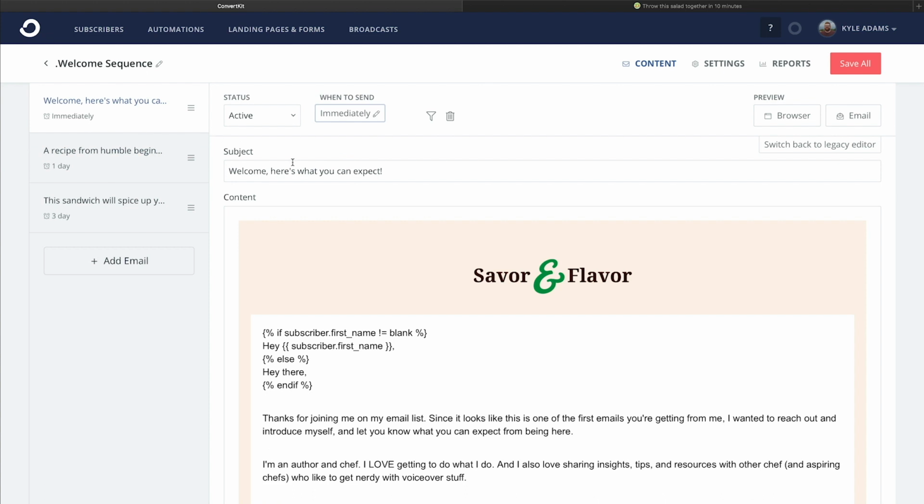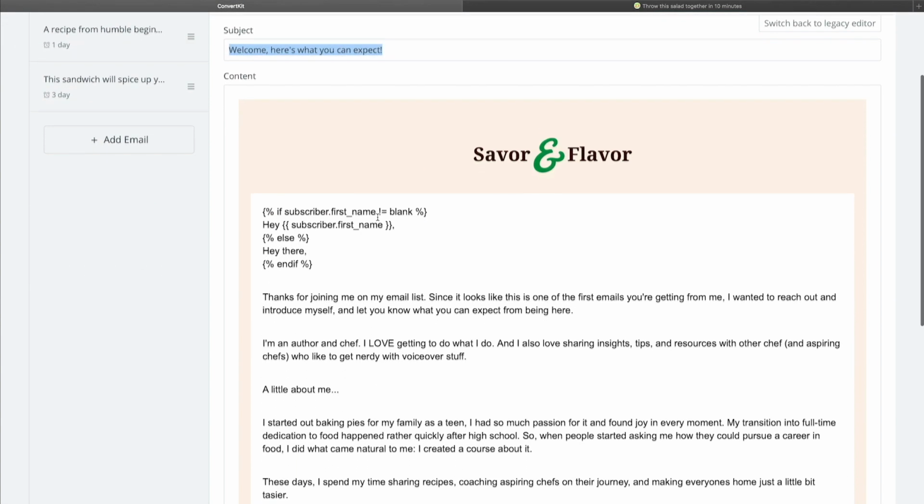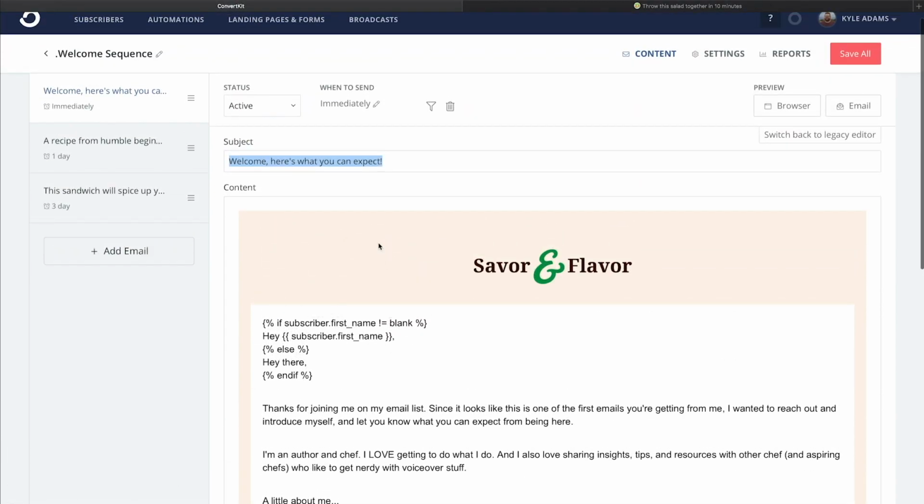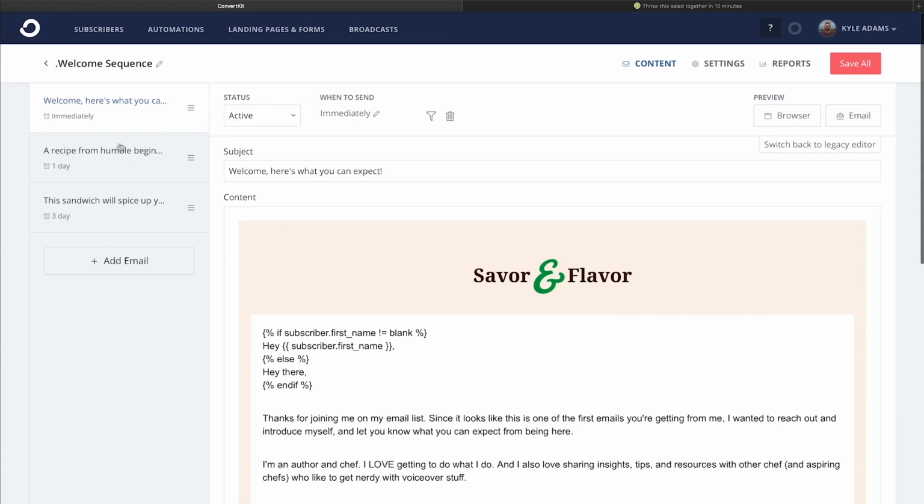Now, the editor itself works exactly the same as what we looked at in broadcasts. So you can, of course, set up your subject line, and then here in the content area, start writing out what it is you'd like to share in this email. Now, there are some settings for sequences I just want to quickly mention.